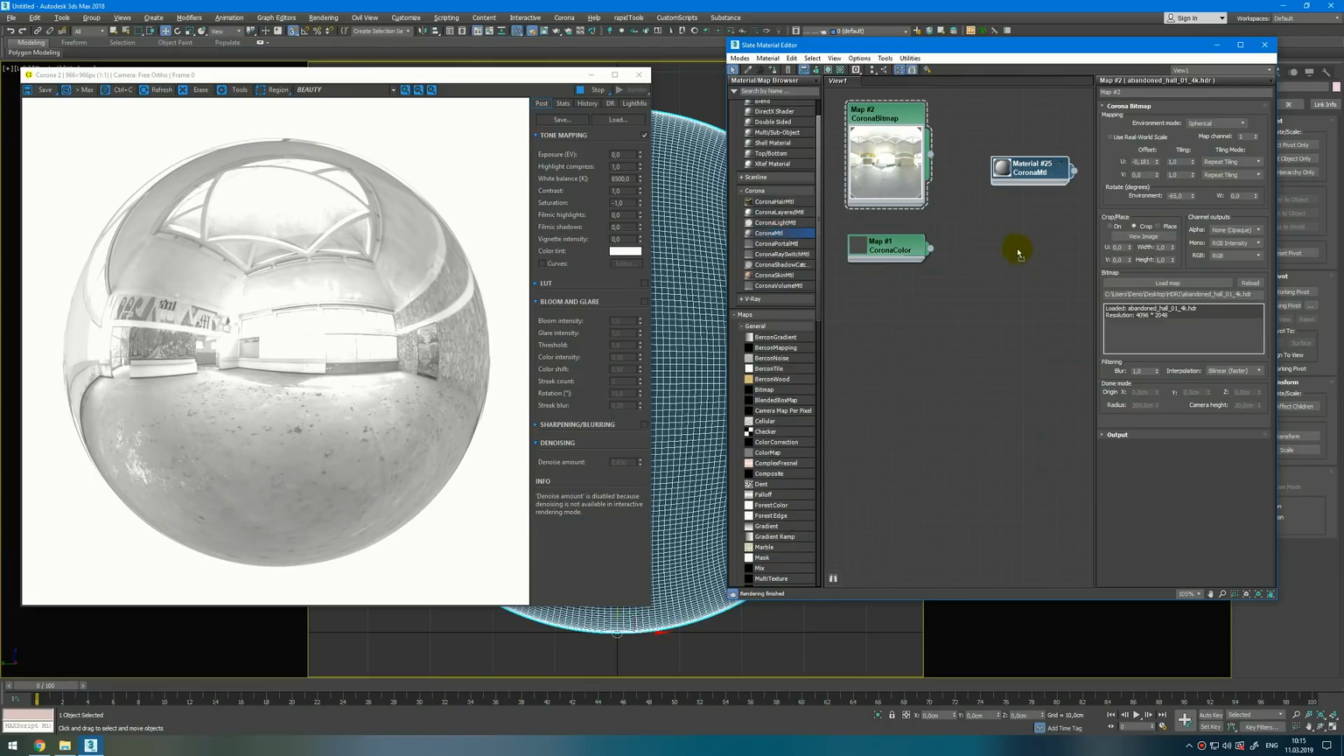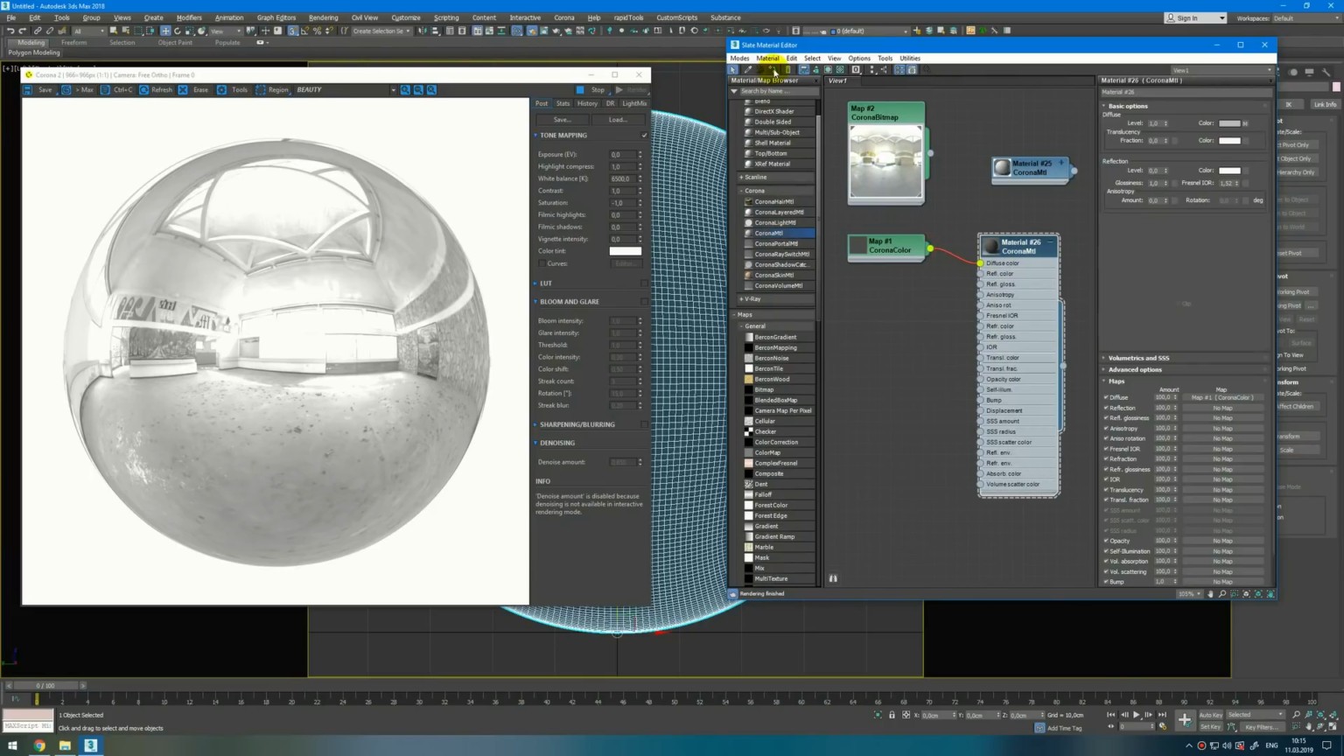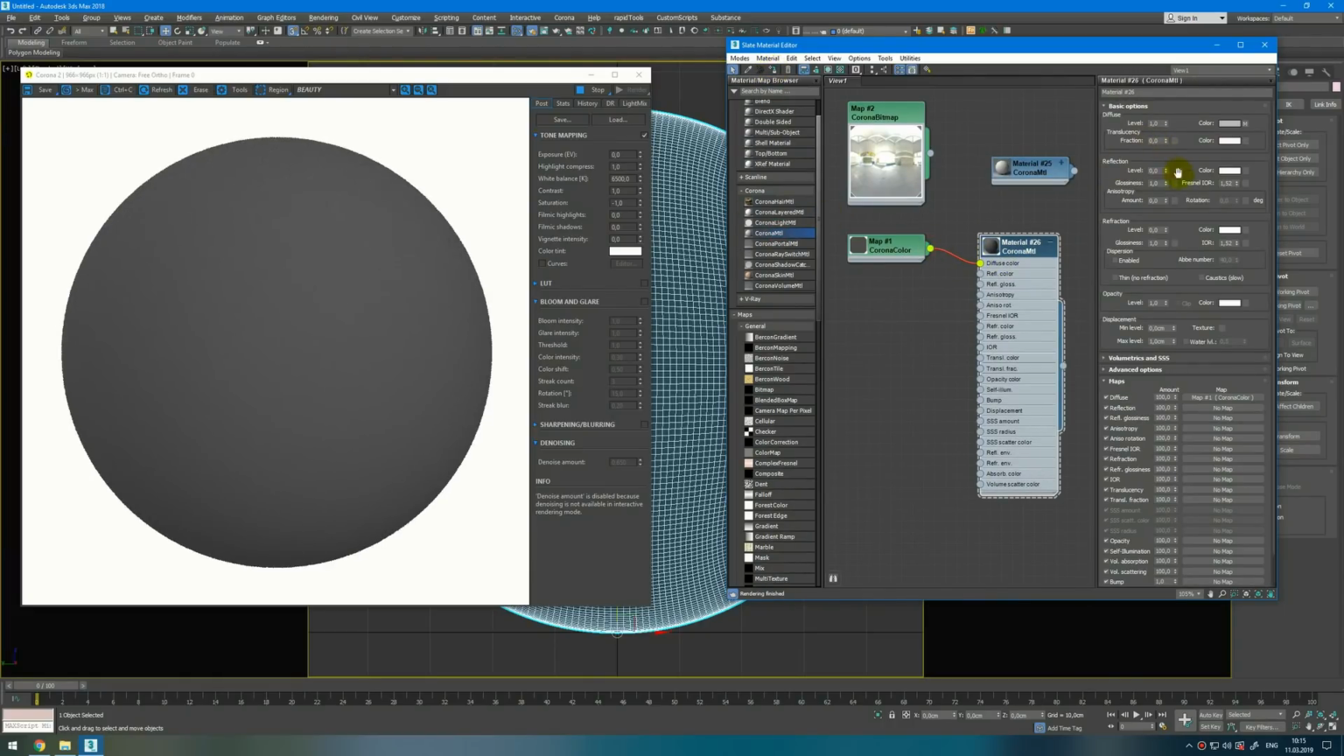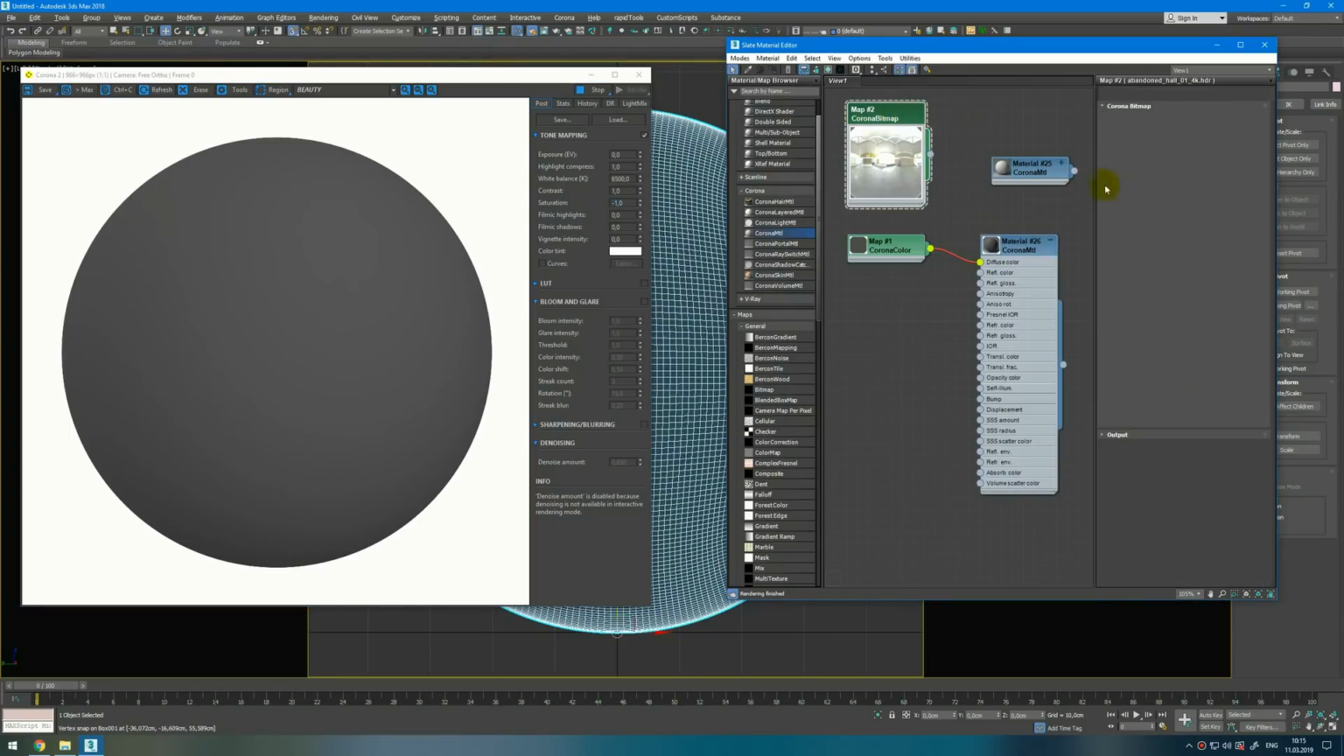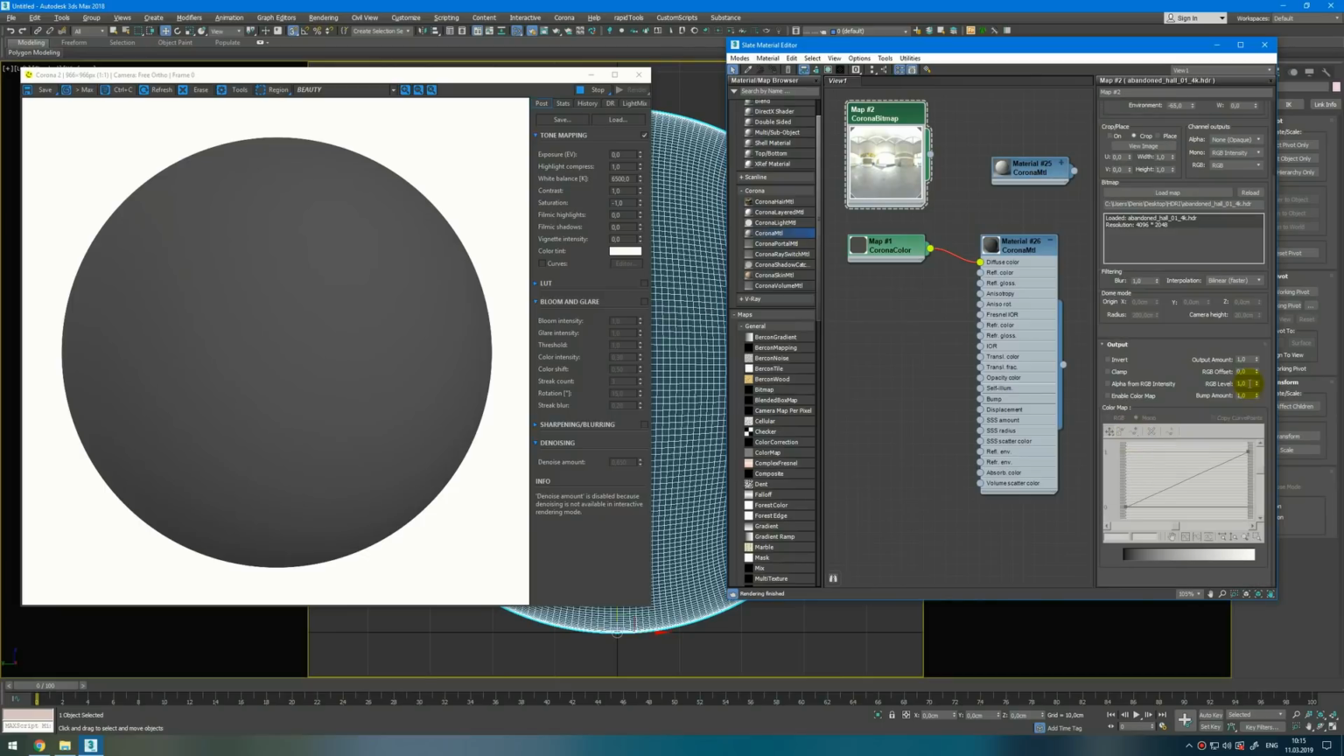So I will create a Corona MTL and assign the material. I don't turn on the reflection because it will be much harder to calibrate. And here we need to get 117 in the RGB column, sRGB 8-bit. So we need to crank up the HDRI RGB level.